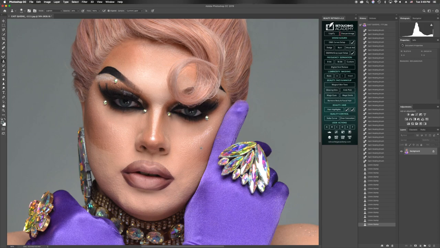Let's blend it in a little bit more. There we go. Boom. Okay. Zoom in and up to show what was done. There we go. Alrighty, so now what I'm going to do is go into Retouching Academy. I'm going to select 16-bit in the frequency separation layer.